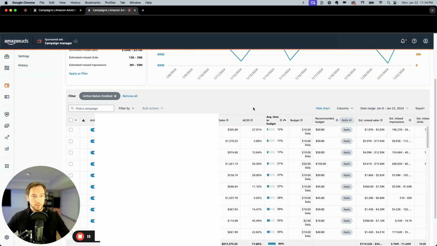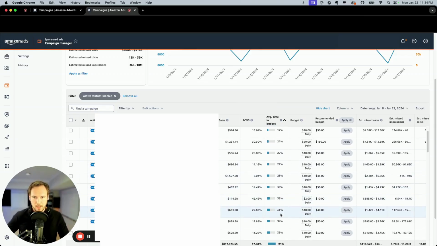Now, adding additional budget to these, if we were to crank these budgets up to $100, $200, there's potential that we could spend quite a bit with those increased budgets, because these are running out of the low budget that they have set pretty early in the day. So there's a lot of available impressions that we're missing out on for several of these campaigns.